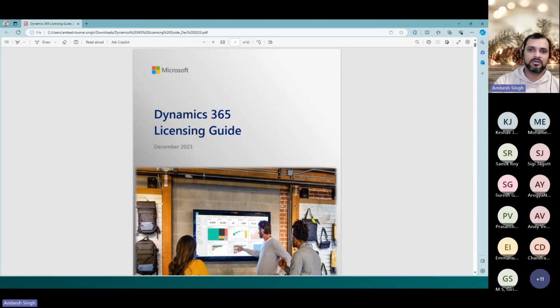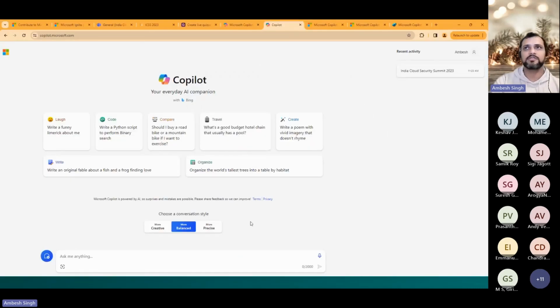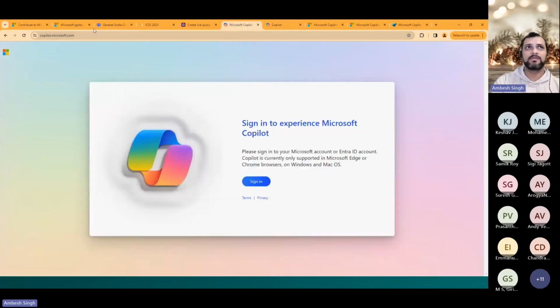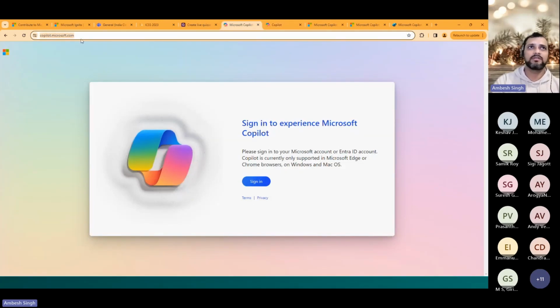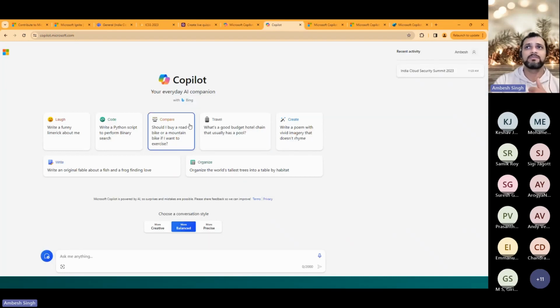Let me quickly show you the other area. Just give me a second. Let me check if I can show you. So I am here in Copilot, and what you have to do is go and open copilot.microsoft.com. You have to sign in. Once you sign in, you can reach this page. You can sign in with your professional account, or you can sign in with your personal Microsoft account as well.